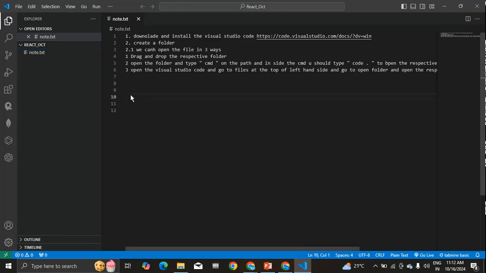So our question arises as a beginner, this is our third question: where to create an HTML file, how to create an HTML file, how to run the file, and where the output will be displayed.